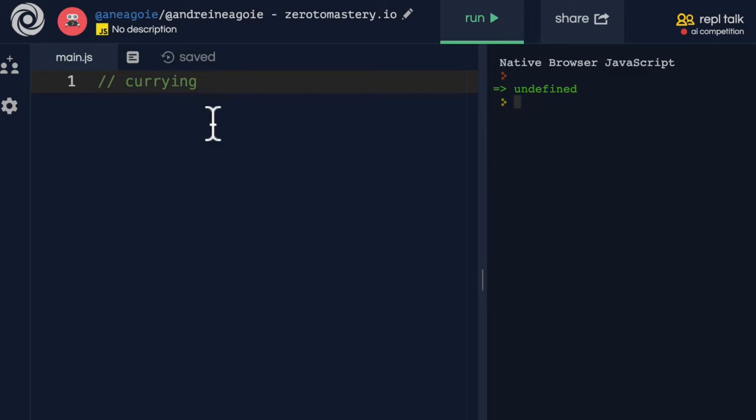You take a function that can take multiple parameters, and instead, using currying, modify it to a function that takes one parameter at a time. Let's have a look at an example.